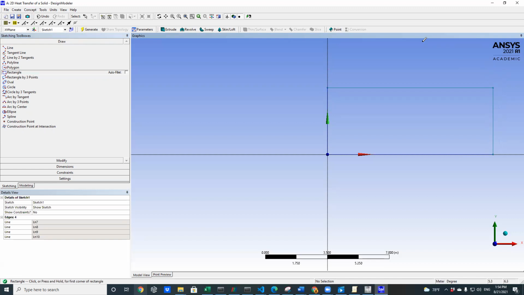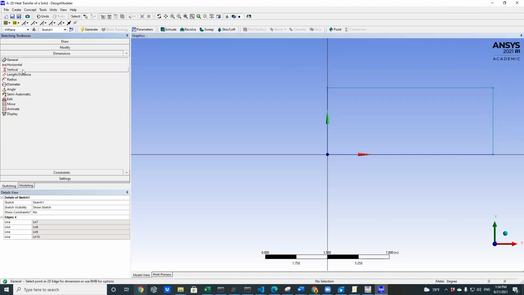So now what we will do is dimension our rectangle. We want to have a horizontal dimension and a vertical dimension. So click on horizontal, then click on the horizontal edge of your rectangle and click on the top. Okay, so click and drag. Okay, no, let's try again. So click on horizontal, then click and click. Okay.